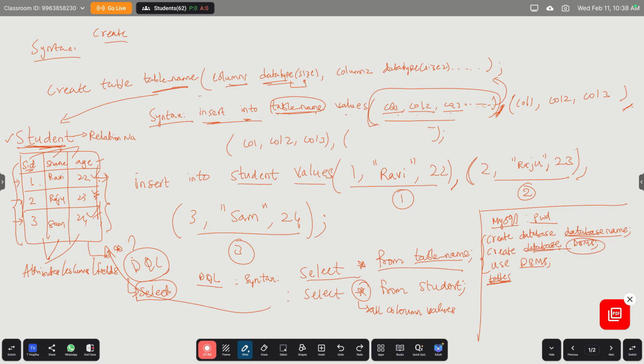After creating the database, you need to use your database. Why? Because there may be many databases available in MySQL. Among all the different databases, you need to create your own tables in your own database. For that purpose we use the command use database name, that is use DBMS. For example, you can create a database with your own roll number as the database name, and then you have to use that database name.